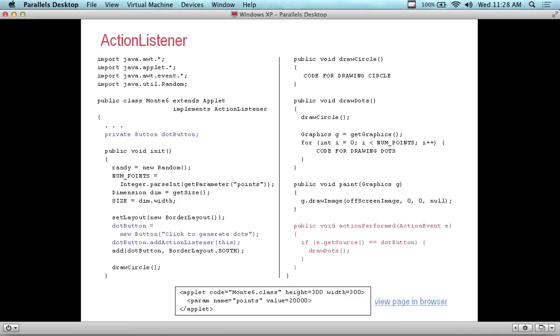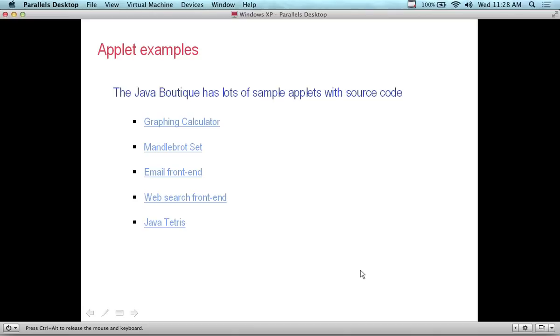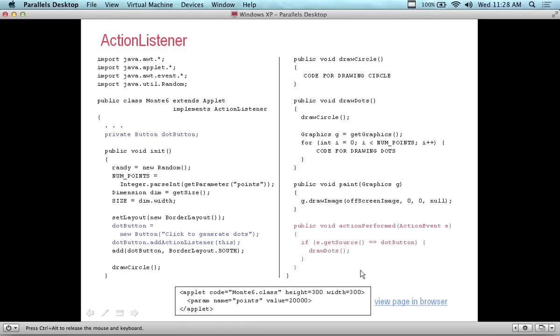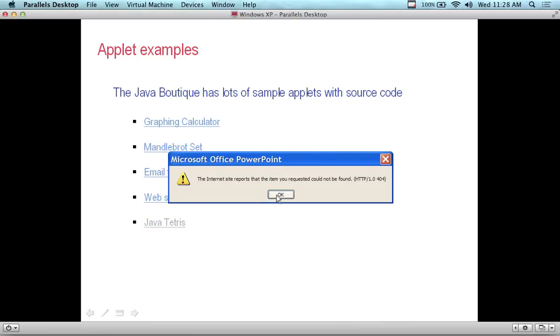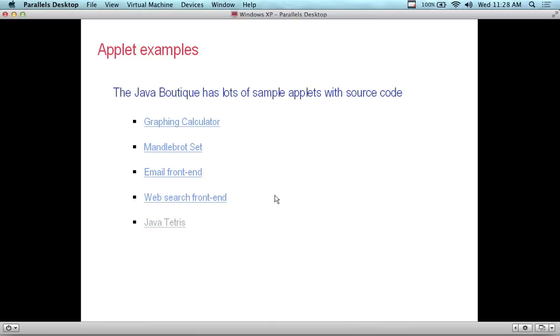So, okay, this is just the implementation of the action listener, where we've created a button, we've put the listener on the button, the same code we saw before, and then down here we have the method to perform when the action listener is actually performed. So here's some applet examples. The Java Boutique has a lot of different sample applets. If you click on these, it's lecture number 12, and download it. You can see some of the different programs. Let's see if one of these actually works.